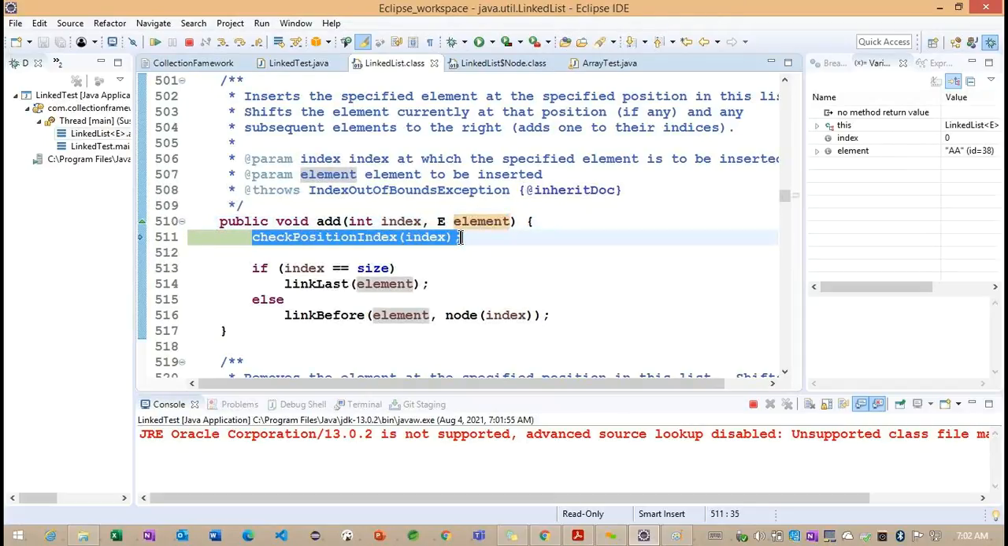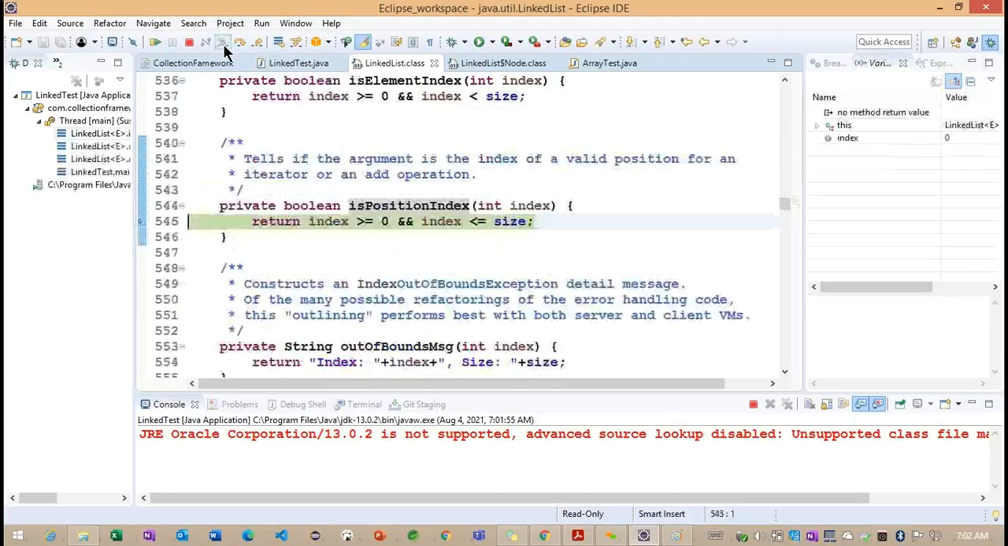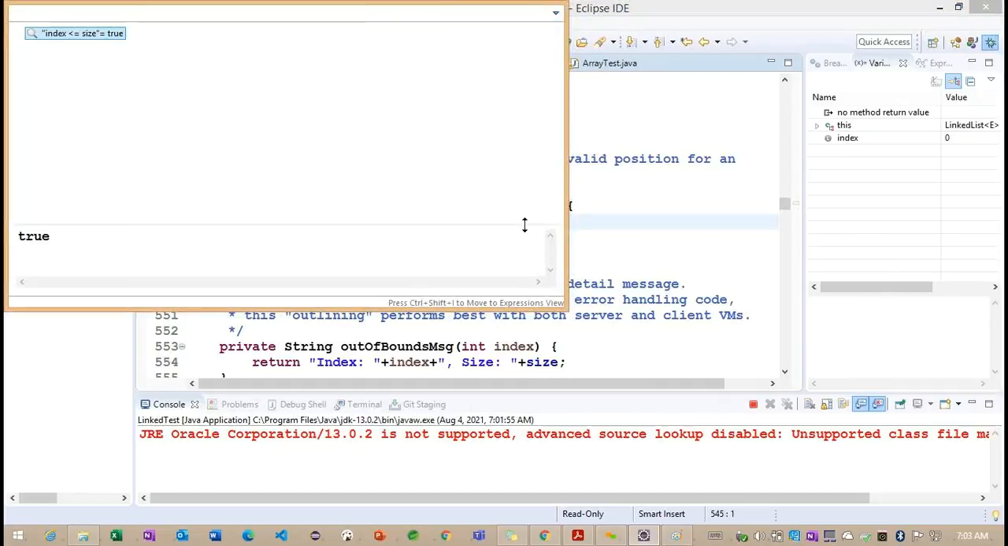What they are doing is checking the position index. Now we'll see what it is doing internally. Here we have one more method, is position index. So observe, what is the size right now? Size is 3, and the index is 0. So 0 less than or equal to 0 is true. And index less than or equal to size is also true.